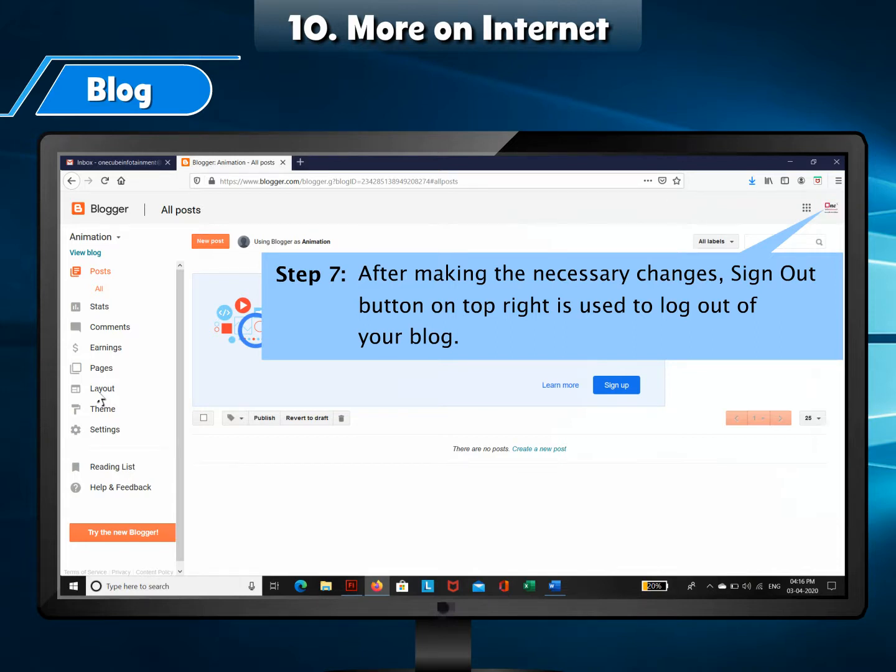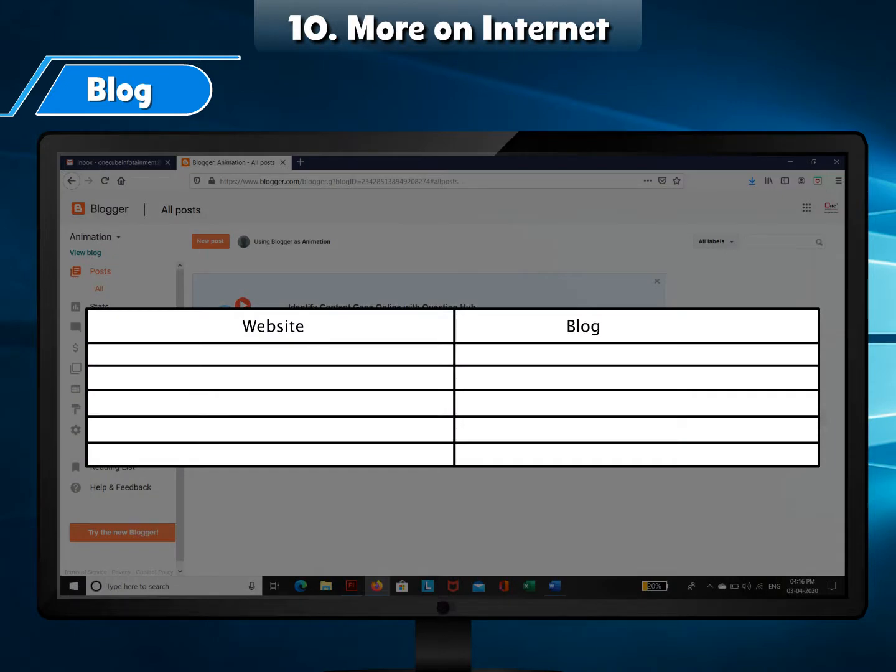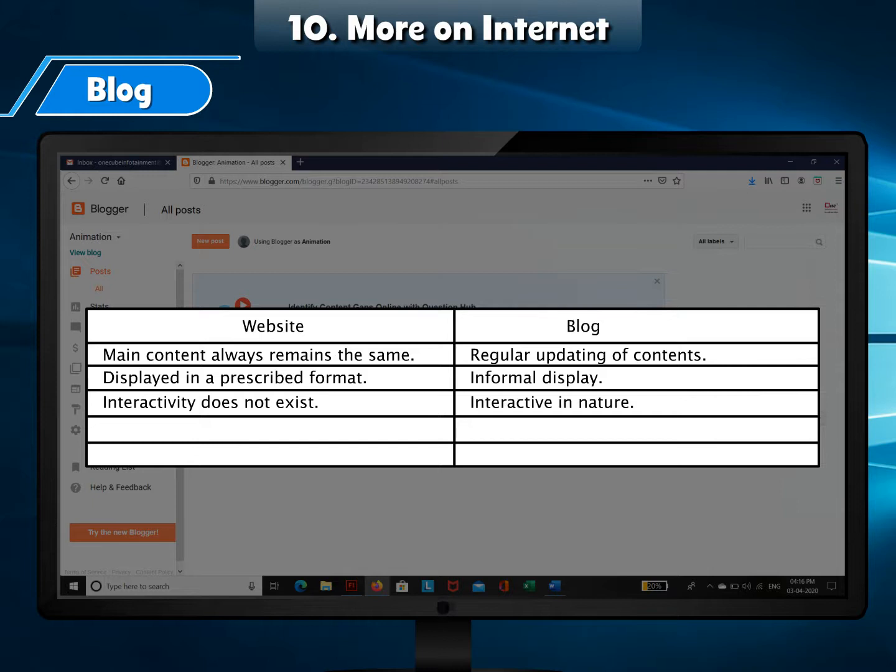Website versus blog. Website: main content always remains the same; displayed in a prescribed format; interactivity does not exist; used for transactional purposes; almost every business has a website. Blog: regular updating of contents; informal display; interactive in nature; used for educational purposes; only some have a blog.